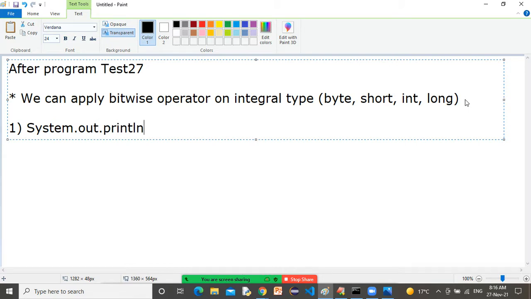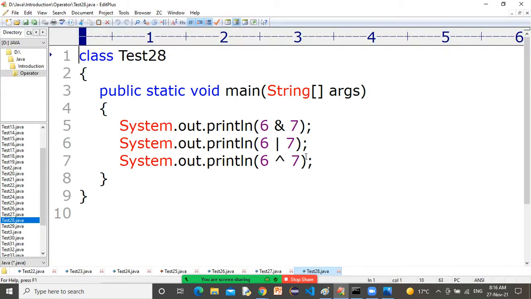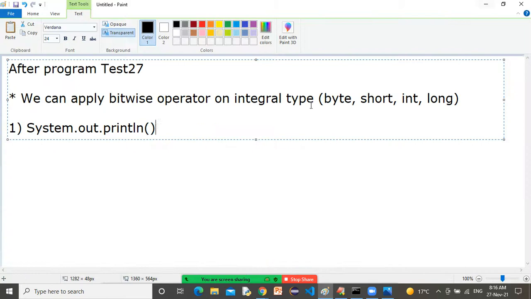System.out.println. Listen carefully. Let me check what I have written in the program. 6 and 7 combination. What is the output of this 6 and 7? Quite simple, sir. 6 and 7 means what?